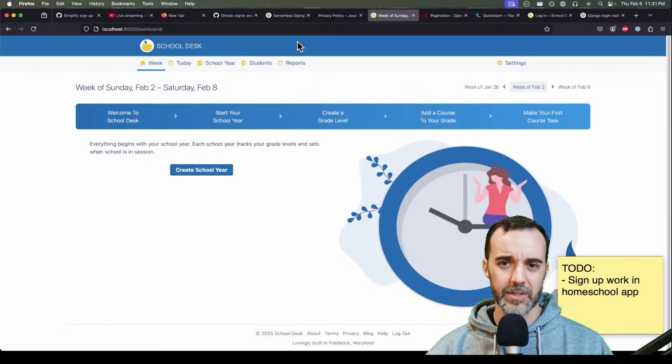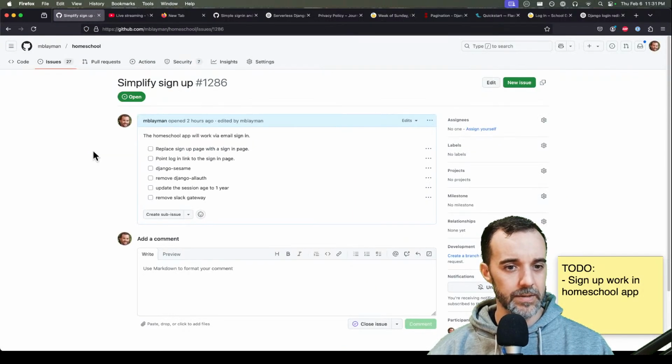Gosh, are we just generally done with the feature? There's got to be something else here. Maybe it was all the investigation I had to do for the other one that caused us to be more problematic. Let's check through some of these things. So we've got Django Sesame. We have pointed the login page to the sign-in page. That's there. We have replaced the sign-in page.